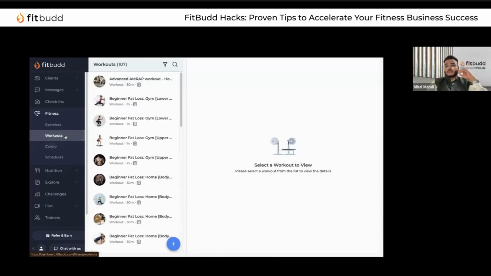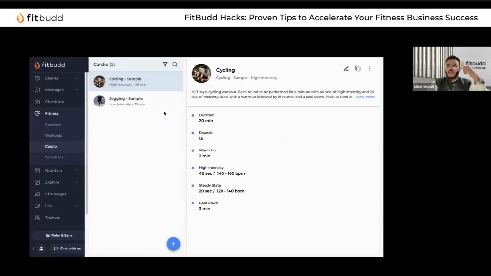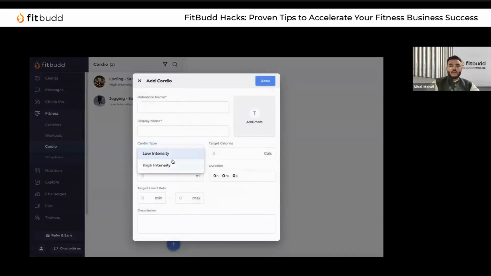Cardios and workouts. Workouts is a daily full-fledged workout program for that particular day on a day-wise basis. Cardios are a cardio workout that you can create and then assign in a schedule. A cardio can also be created in the workout, but if you are defining cardio separately, you can create a high intensity cardio and a low intensity cardio.